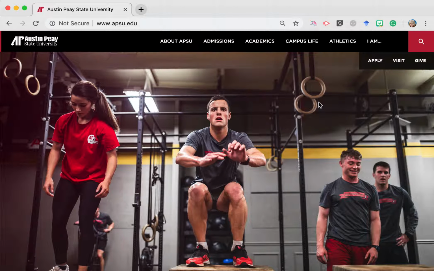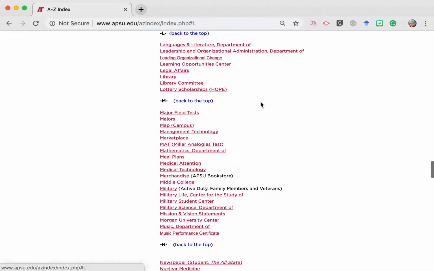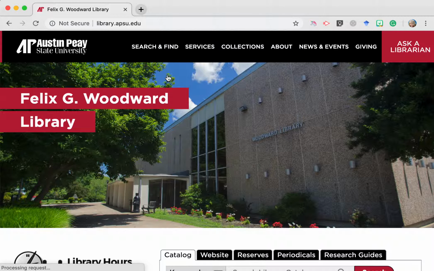Hi students, this tutorial will show you how to access scholarly articles related to education using the Austin Peay Online Library. From our website, click the magnifying glass and go to A to Z Index. Click the L and select Library.